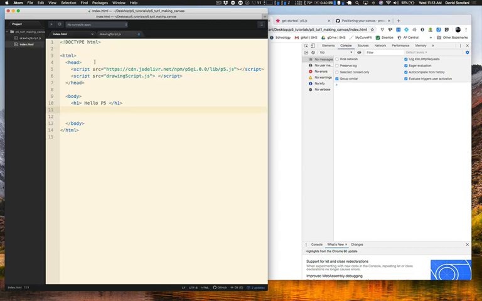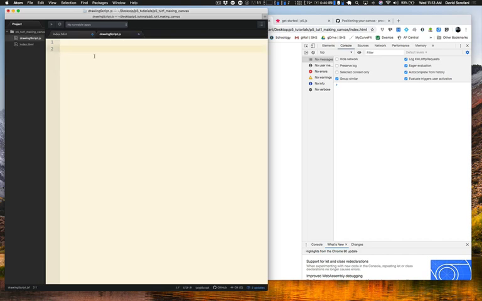Now, in previous lessons, I showed you that if you wanted to draw on the canvas, what you did was you went ahead and made a canvas element right here in your HTML. When you work with P5, you don't do that. Instead, you actually create the canvas in this drawing script file right here.